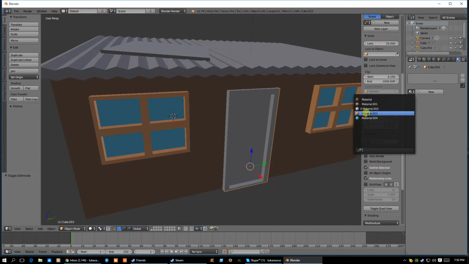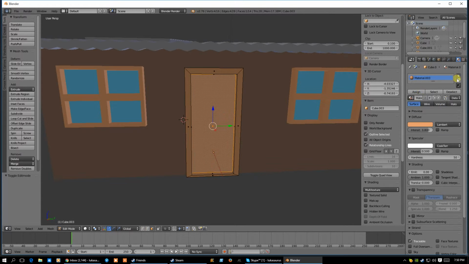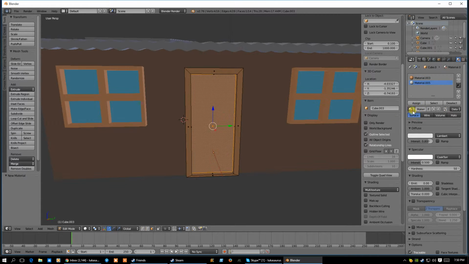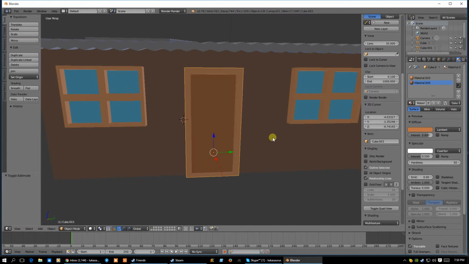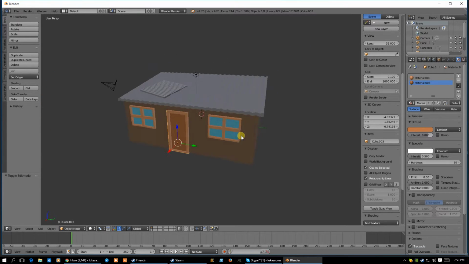This door here, not hard. The main one's going to be this light color, and I'll go into edit mode and select that and make a new material, which will be brown, but not as dark as the outside brown. Okay, so there's my little house.